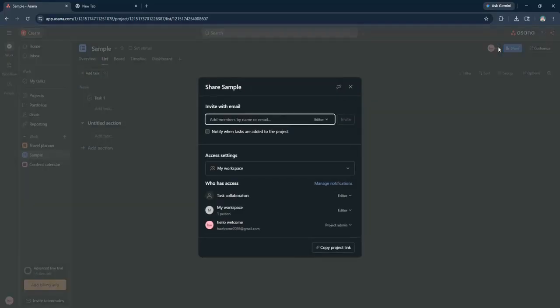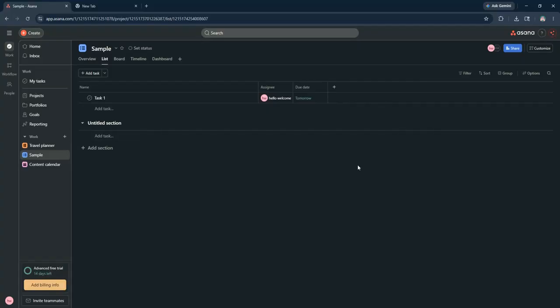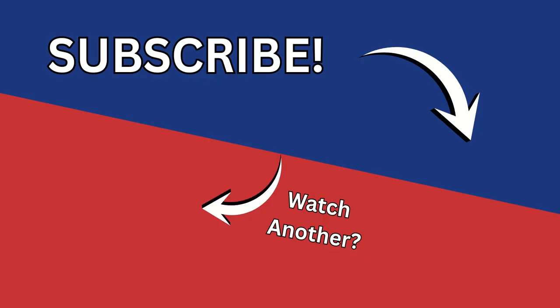Now, whenever you start a new project, you can use this template by selecting Use a Template, and then choosing your newly created one from the list. This saves you time and ensures consistency across similar projects. Remember, you can always go back and edit the template if things change or you need to update it.